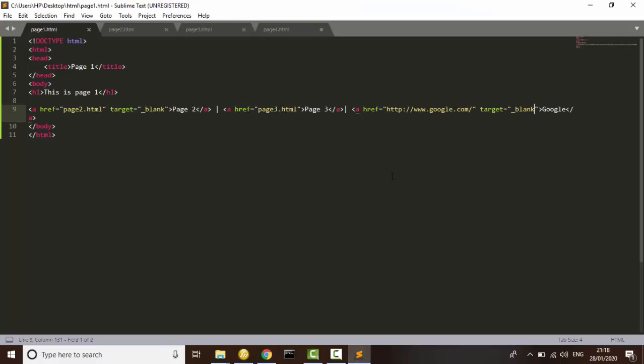And so I was just explaining the importance of targets. You can create a target to go out. There's another one called parent, another one called top, and another one called self. Okay, so I'll leave you to try this out for yourself.